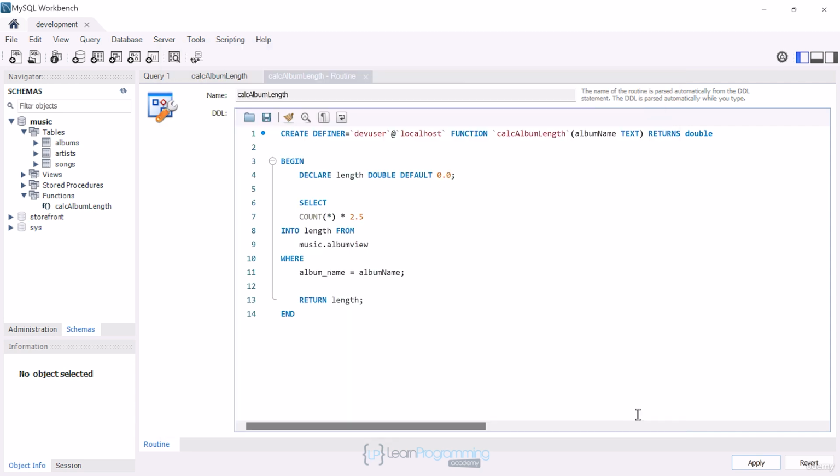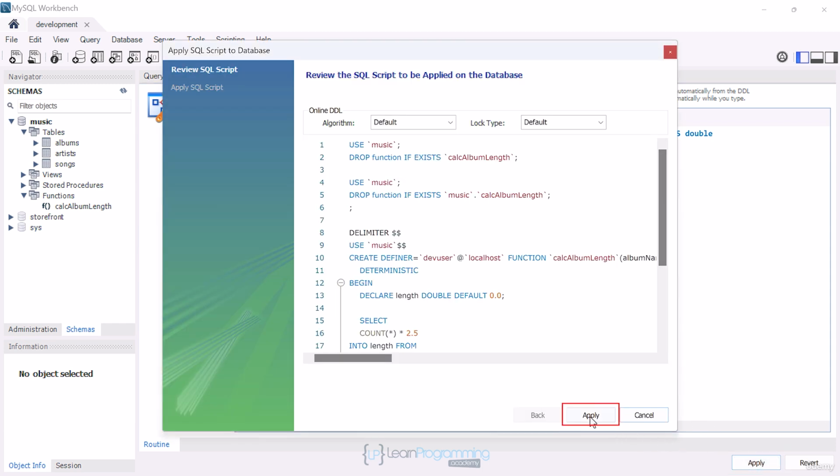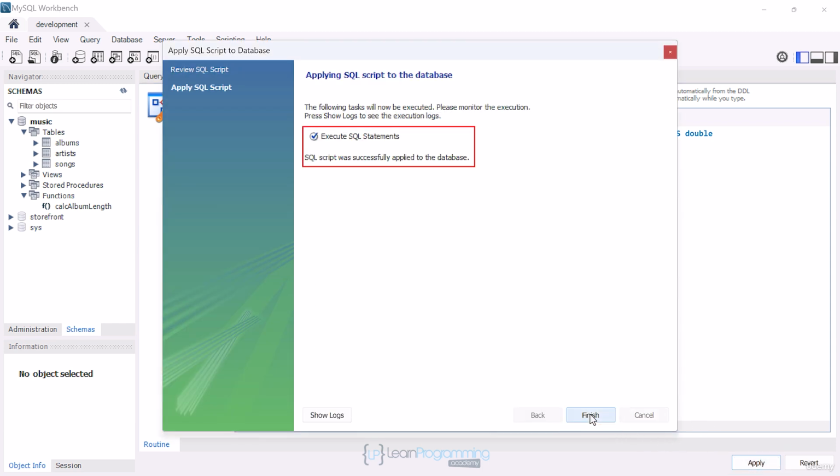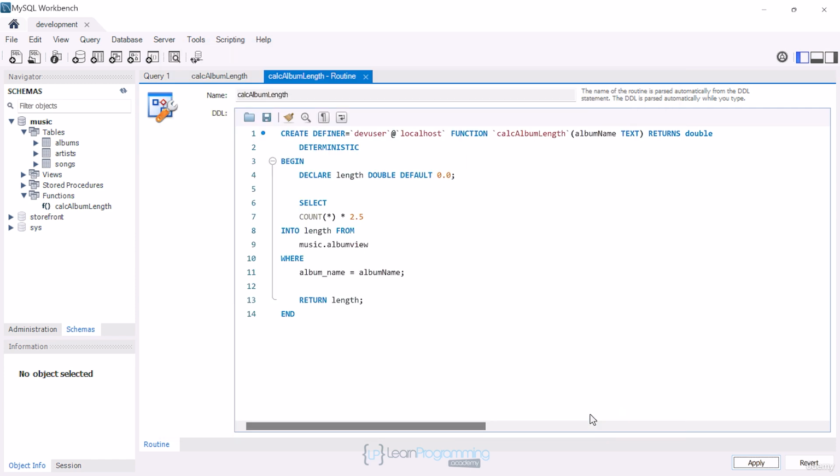I'll cancel out of this, and now in my code, I'll type deterministic where I originally had reads SQL data. And I'll try to apply that. This time it works, meaning it got saved and compiled without any errors. Although this may work, it doesn't really make sense in this case unless the data in the tables will never change. If the data can change, then it won't be deterministic. So I'll revert this code back to the way it was.